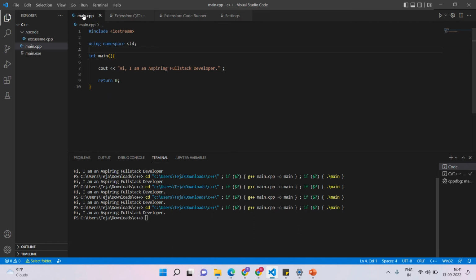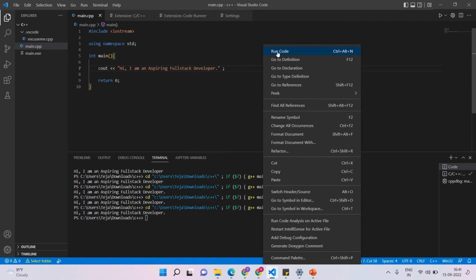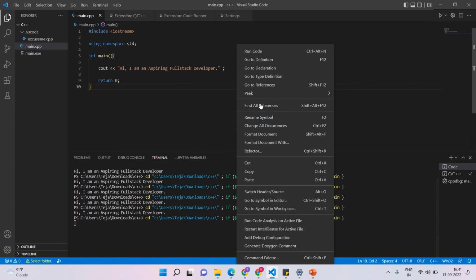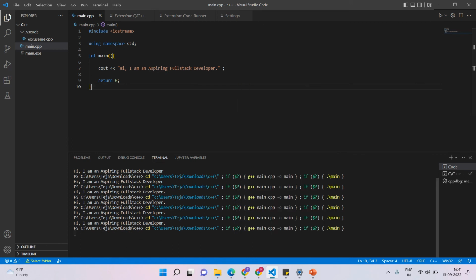Now let's see whether our run code will run in the terminal or not, and click on run code here. Now I'm able to get the output in my Visual Studio Code terminal. So these are the changes you need to do in your Visual Studio Code.